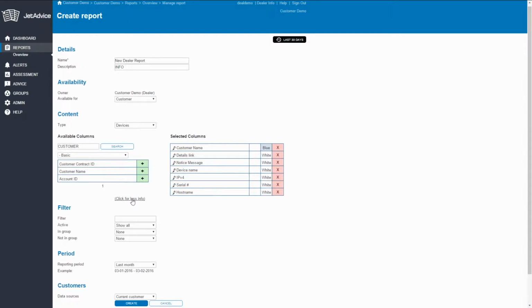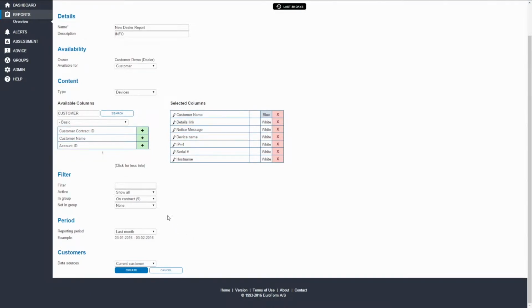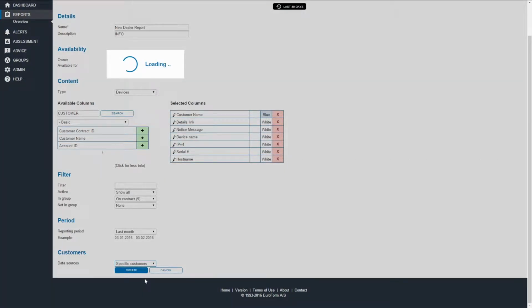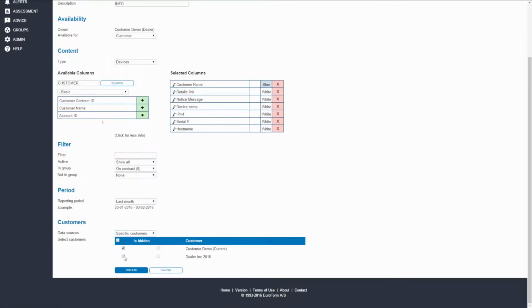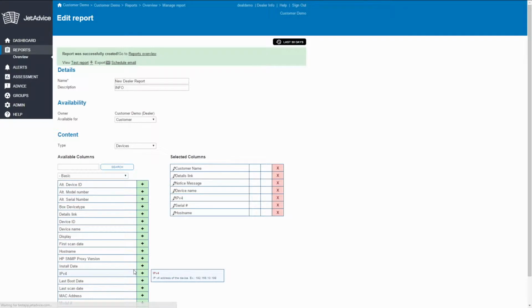And because I'm making this dealer report, I'm really going to make it created so it's across all customers. And to really truly make that happen, I could select all customers here, but I want to show the specific customers. And down below, just that they're going to be in there. If I had more there, I could select. And when I press create, it will create that new report.